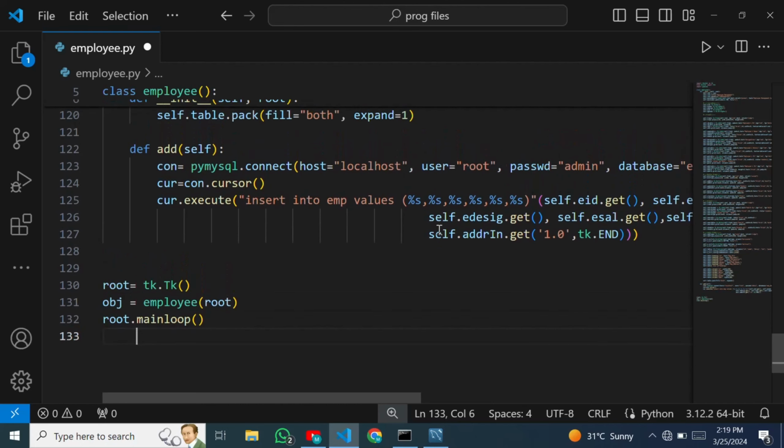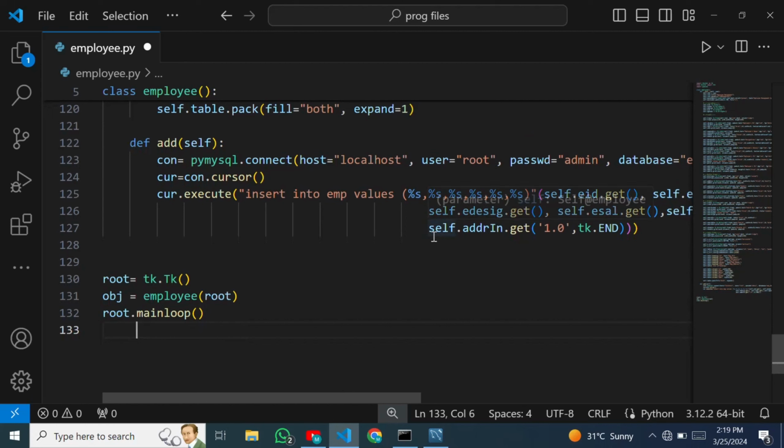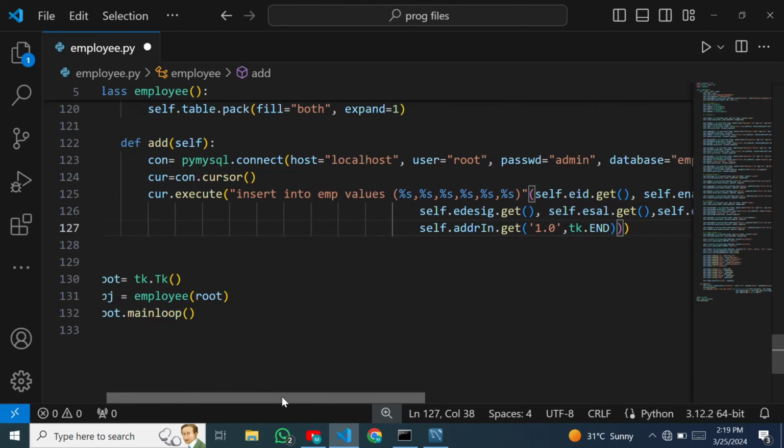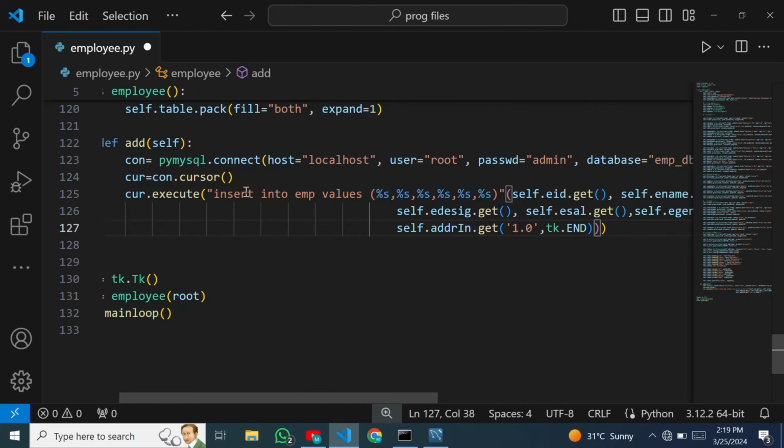Okay, so in this way we will be able to insert values in our employee table that exists in our database. I will explain again. This is our query: insert into employee table and then values. Here we are using placeholders to inform our database that we have to insert these six values. So our values are six, that's why we are passing six placeholders.